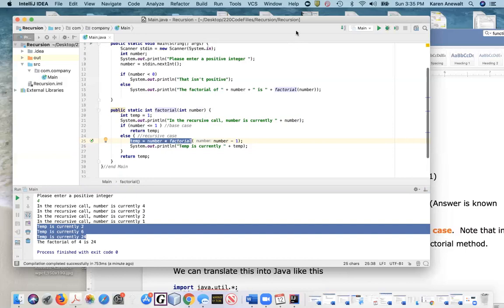I'm going to do a separate video where I show the different method calls to help you kind of connect the dots that way as well, to get a better feeling for what's happening behind the scenes when you make these recursive calls.